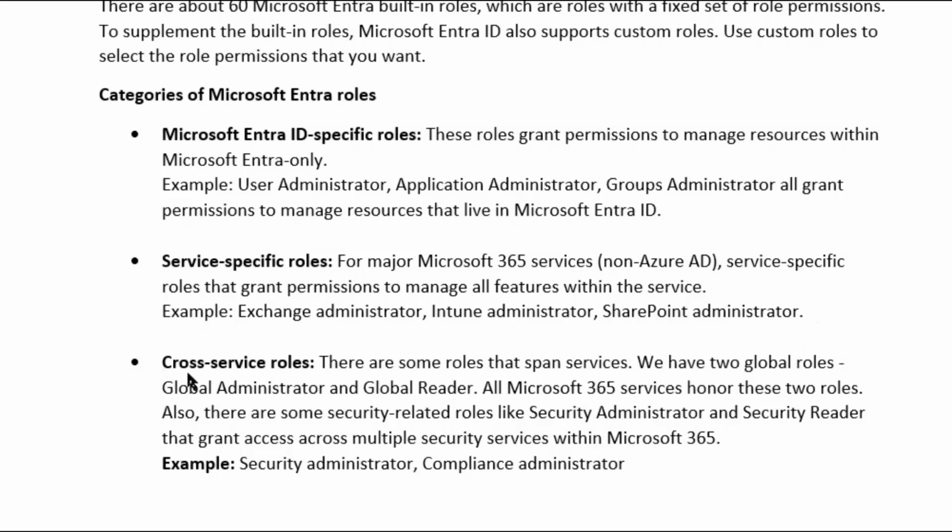The third category is cross-service roles. There are some roles that span services. We have two global roles, Global Administrator and Global Reader. All Microsoft 365 services honor these two roles. Also, there are some security-related roles like Security Administrator and Security Reader that grant access across multiple security services within Microsoft 365. Examples are Security Administrator, Compliance Administrator.